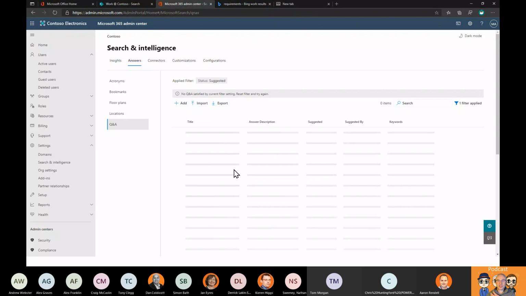But if people are asking regular questions, such as what time does the bus leave? How do I get a parking space? Just for you there, Jan. Then you can add those suggested ones and provide an answer to people directly from there.